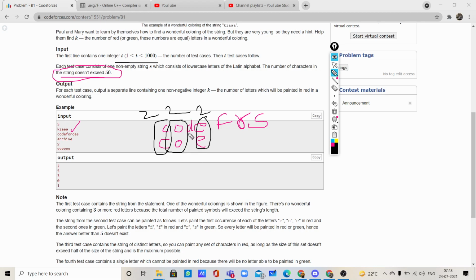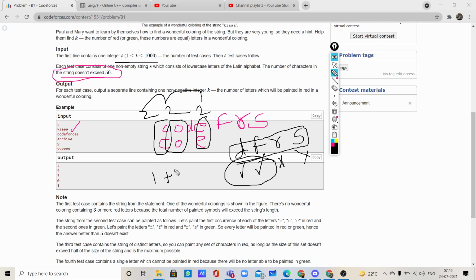What are the leftovers? D, F, R, and S. Now there are four letters remaining, right? So we will be taking two with red, two with green. So the total number of red: from each repeated letter it is 1, so 1 plus 1 plus 1 is 3, and here 2 plus 2, it is 5. So our output should be 5.